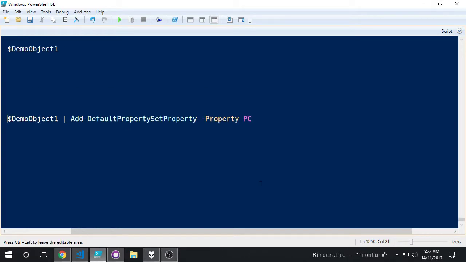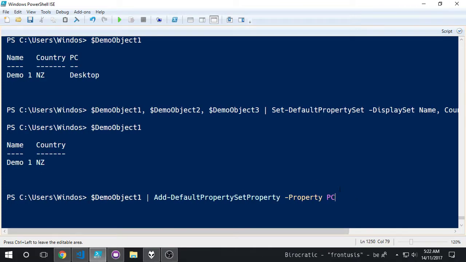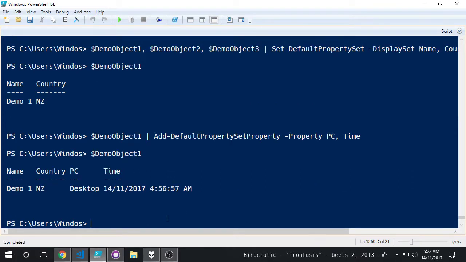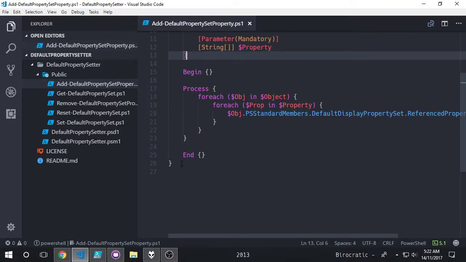Sorry, going through all the history there. So let's this time add PC and time. Awesome. So what happened there is technically it looped through all the objects. There was 1. And then it also looped through every property and added that to the display set. And in theory, this is going to work exactly the same way backwards.